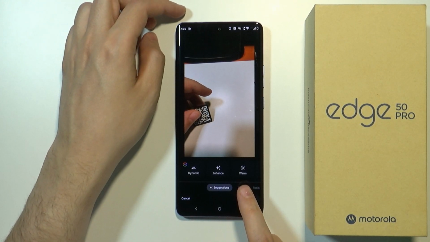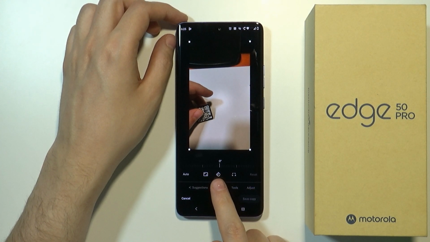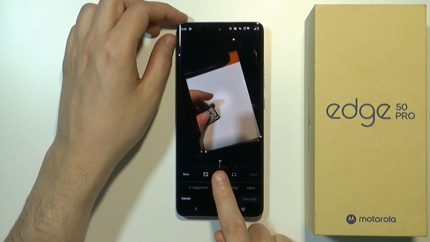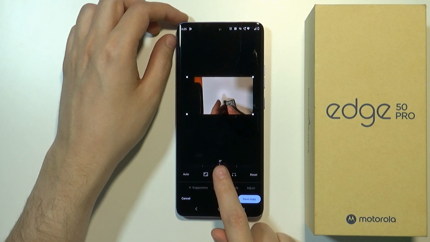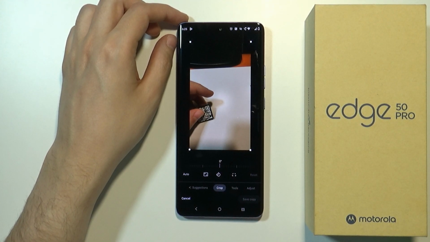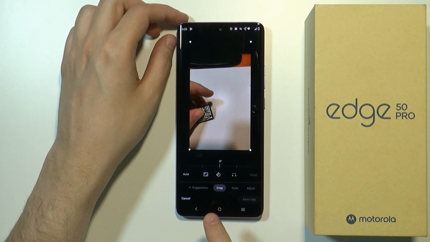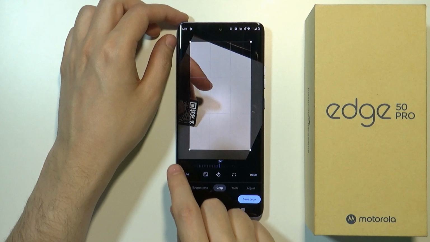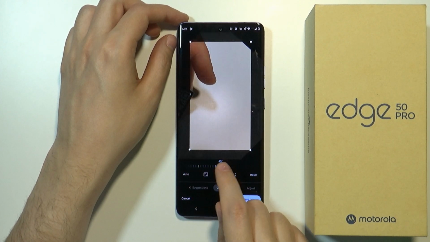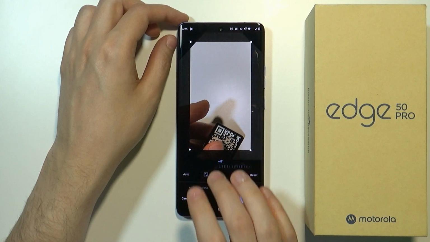We will open those options. We want to switch to crop at the bottom, and now we can use this icon over here in the middle above the crop text. If you tap on it, then you will rotate 90 degrees, and of course you can keep tapping in order to rotate it. In addition to that, above this icon we can also slide to the left or to the right in order to rotate the photo as well.